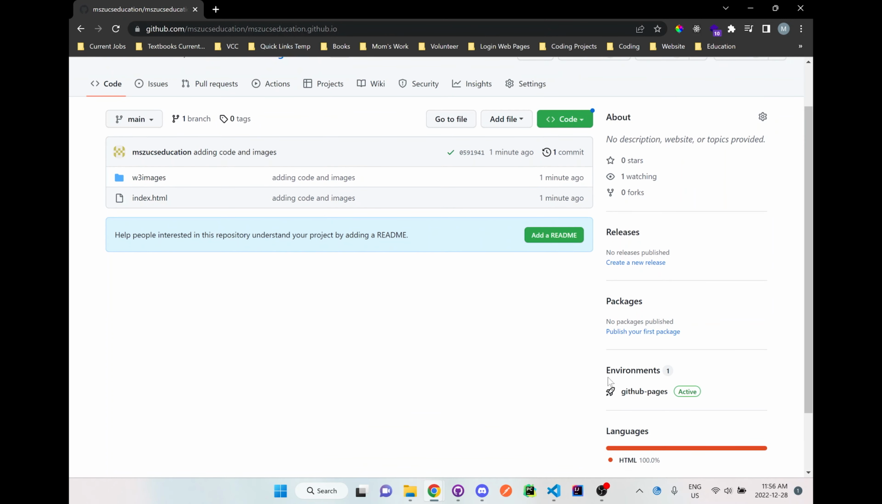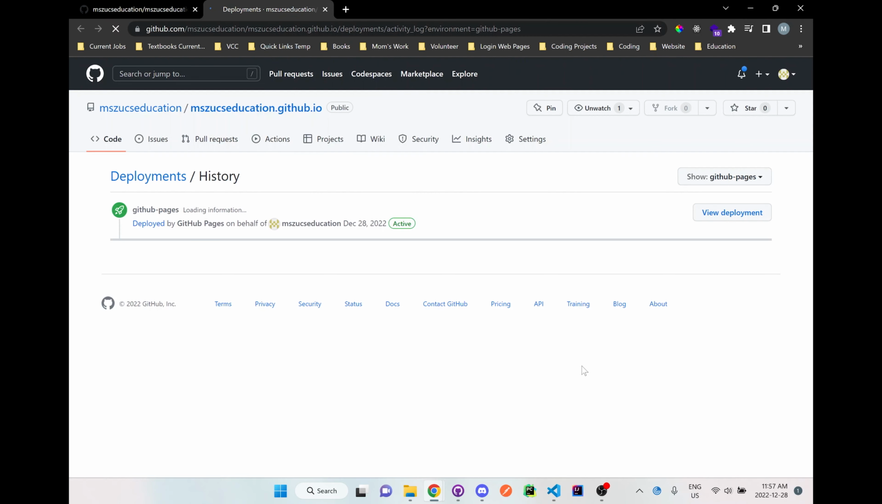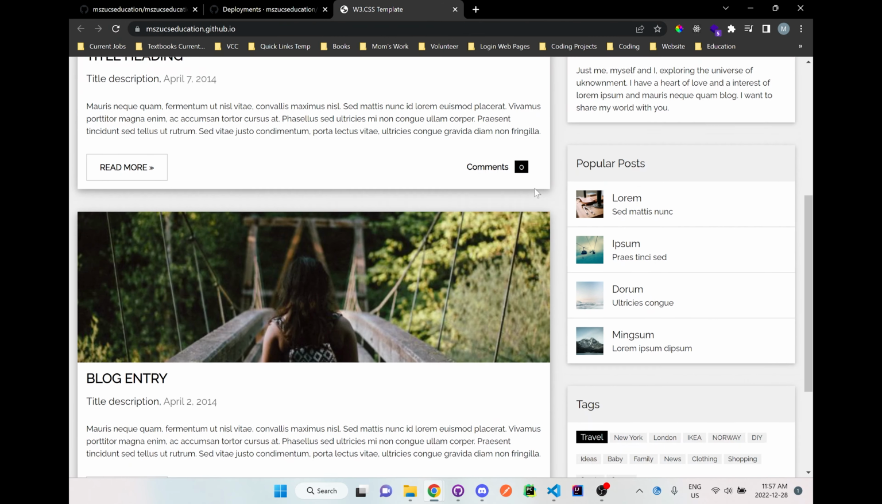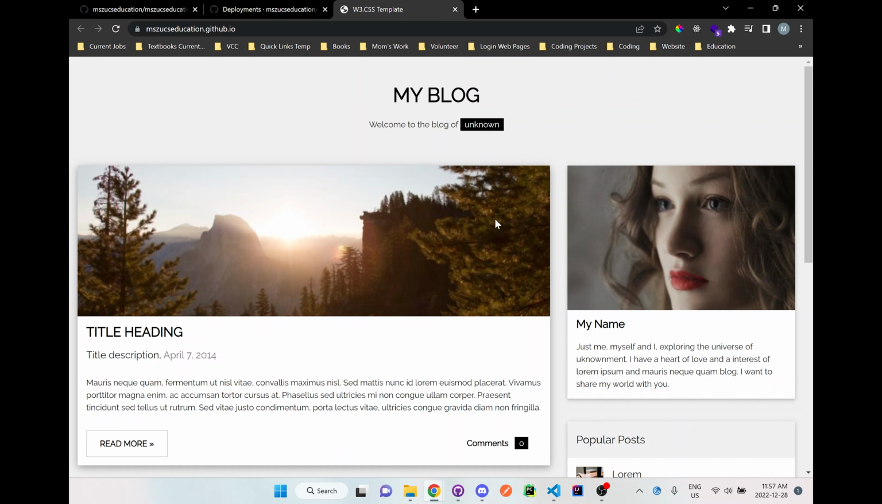And there we go. Here you can see environments. So after a few minutes or seconds, you'll see environments right here, and you can click on GitHub Pages. Here you can see the newest one that's being deployed will always be at the top. So we're going to click on View Deployment. And you can see here that we have that mini little site with that HTML that we set up, on our free URL.